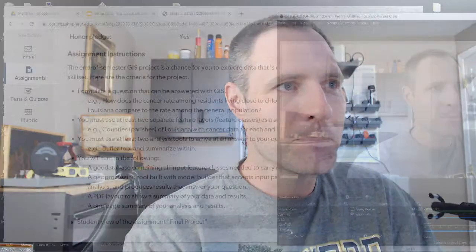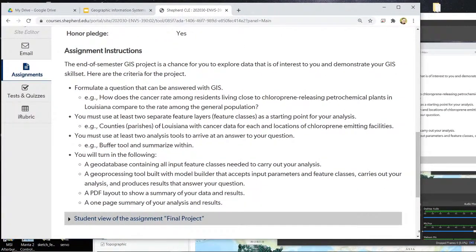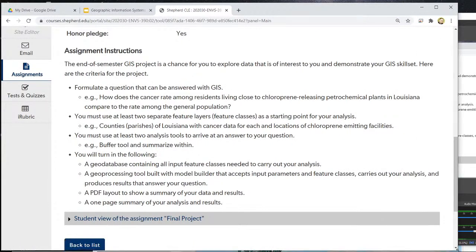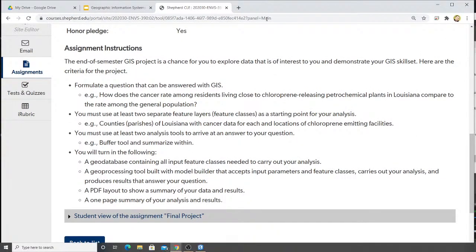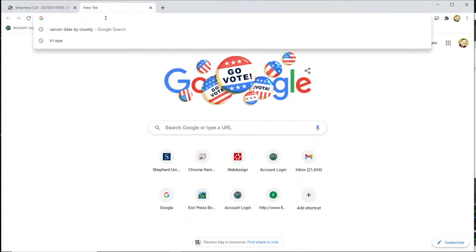All right. Okay. So I'm going to need cancer data, and I'm going to need locations of chemical plants in Louisiana. So I got to go out and find that. I have an idea of where I'm going to find this.